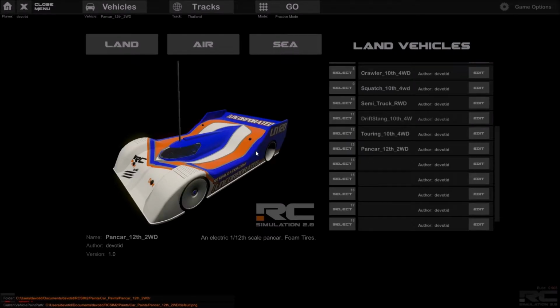Hey guys, Kevin here from Devoted, just showing you the new RCSIM 2.0 vehicle painter and customizing area coming up in the next update. We'll get started.